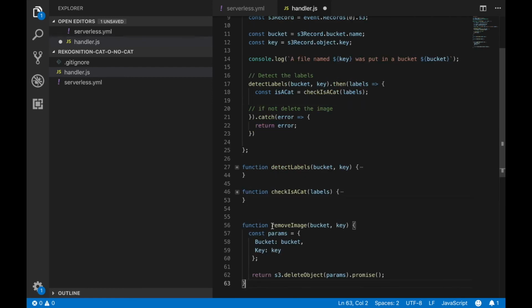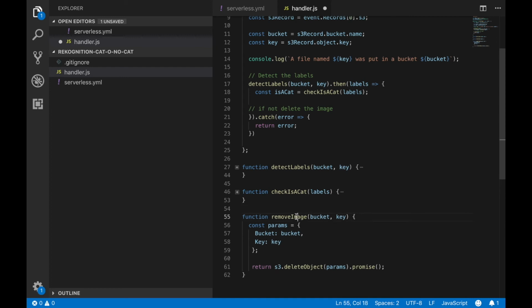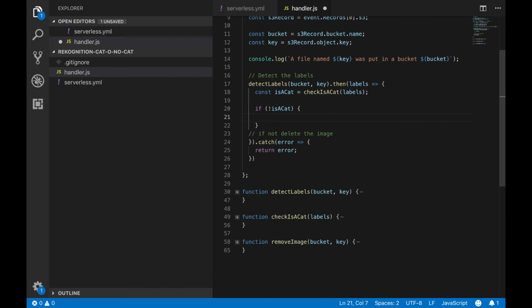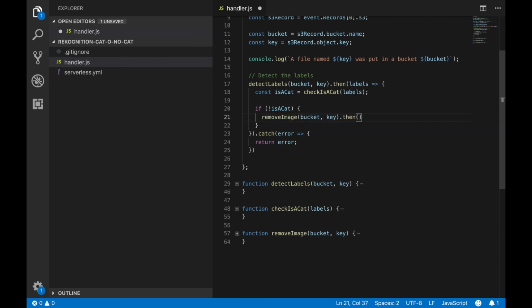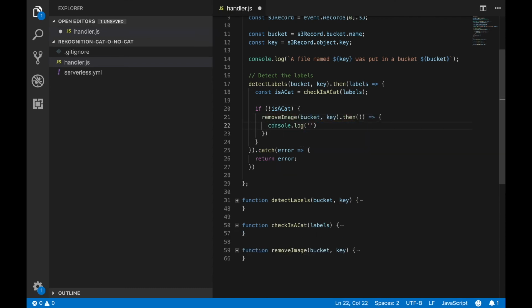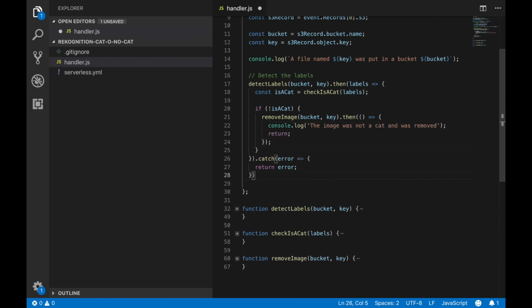So now we need to delete the image if it's not a cat, and for that we are writing this simple function. It will call the AWS SDK and delete an object from S3. As always, we pass the params, and in this case we need to pass the bucket and the key. So if it's not a cat, then we will remove the image. And we can just put something in the console that we have removed this image, for example, so you know.